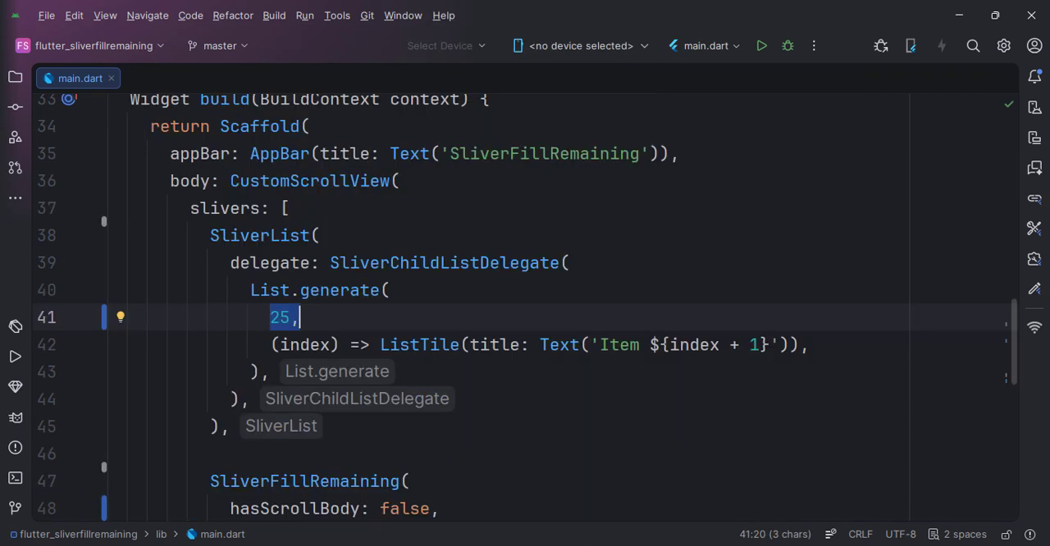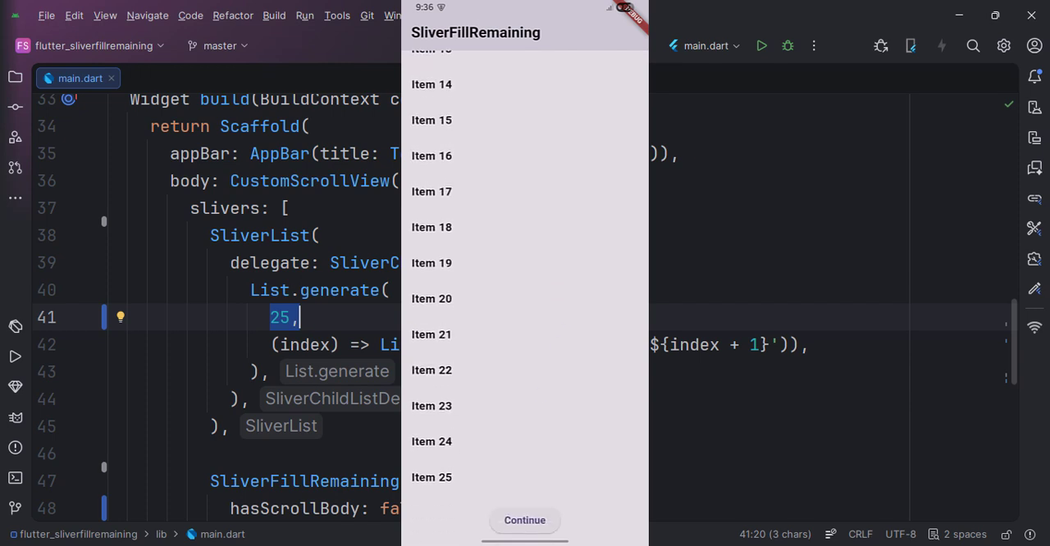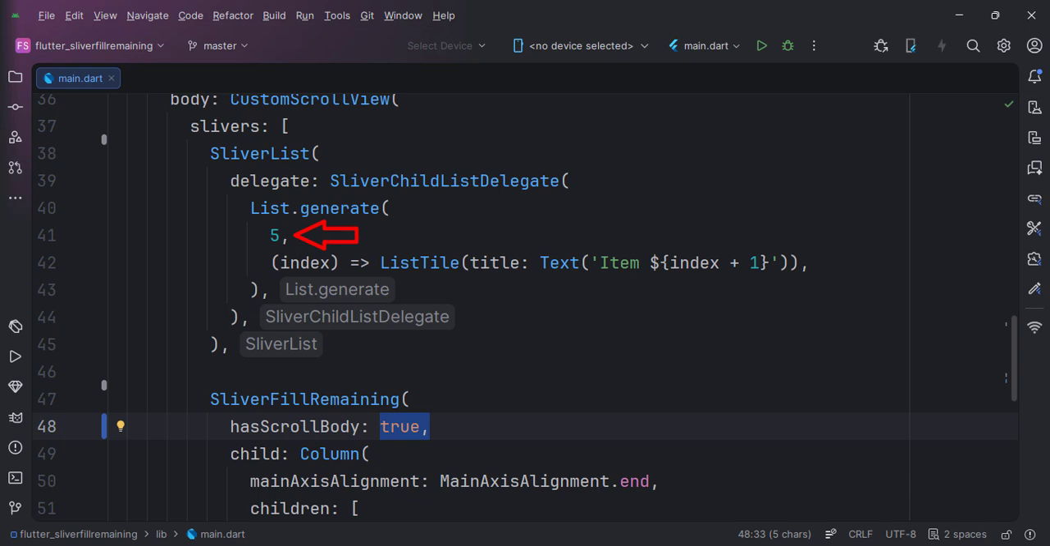Okay. Now, let's increase the number of items in the list view from 5 to 25. And let's run the app again. See, now the list is quite big in size, and that's why the button has gone all the way down to the bottom of the screen, wherever the bottom is. Okay, let's keep the number of items to 5 as before.